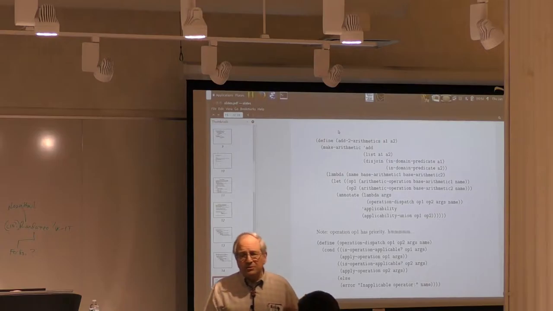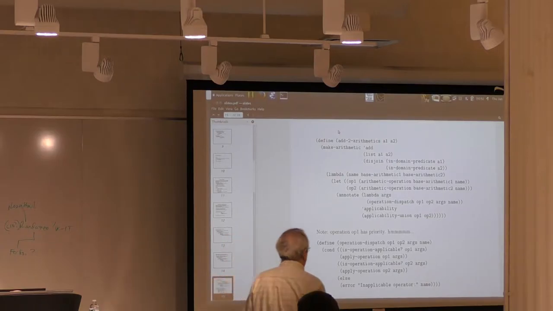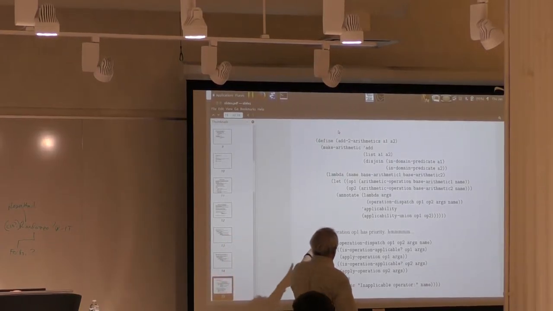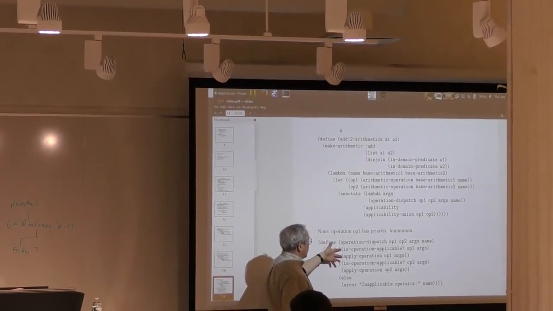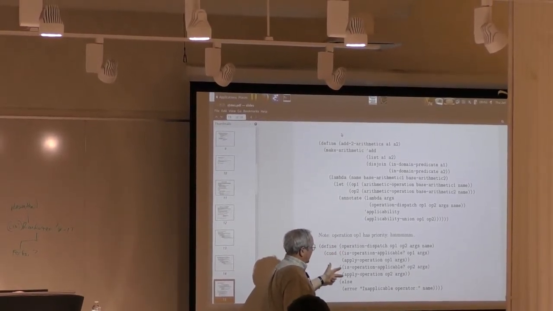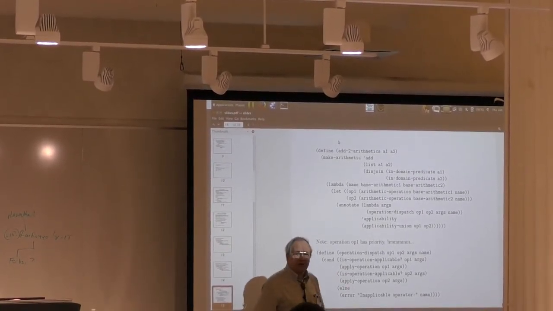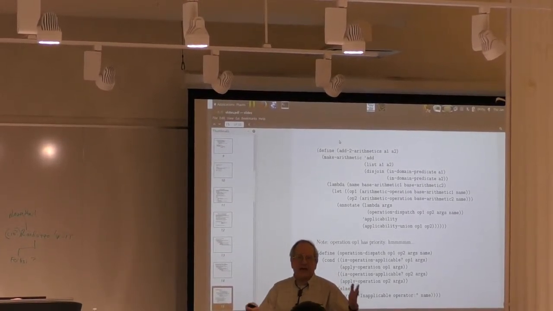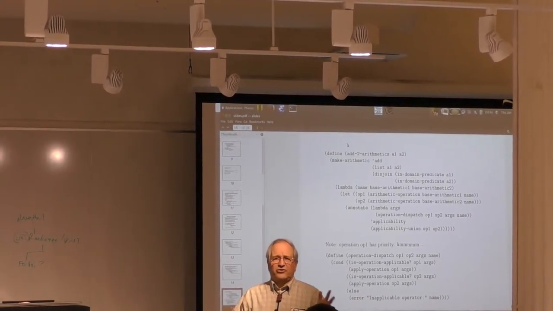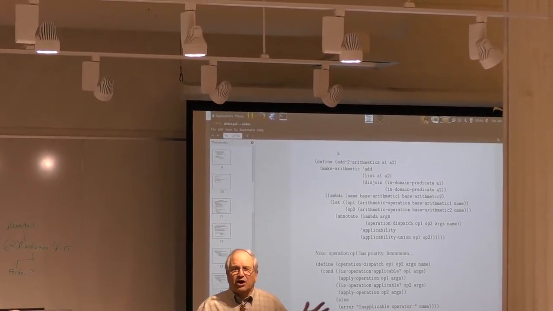It does cause trouble. Okay? So there is some ordering I'm putting in here. But it says basically, if one operation is applicable, use it. If the two operation is applicable, use that. Otherwise, I've got a bug. Okay? So this is just so far, I'm building up structure here.